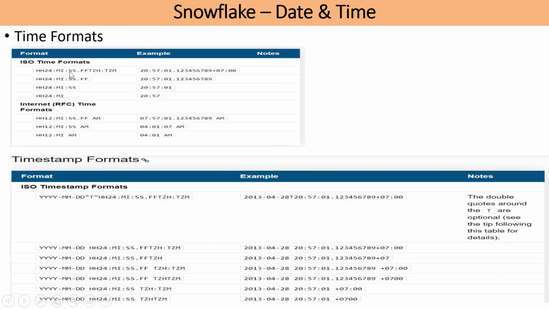So, time formats. There are two time formats: ISO time format and internet time format. Windows uses internet time format for its purposes, and these are the examples. MISS FF is a fraction, then time zone hour, time zone minute. So this is 9 digits, right? 1, 2, 3, 4, 7, 8, 9, plus time zone hour 07, colon, minutes 00. FF gives you only 9 digits. If you say FF0, it gives only 0 here. FF2 gives 1 and 2 here.